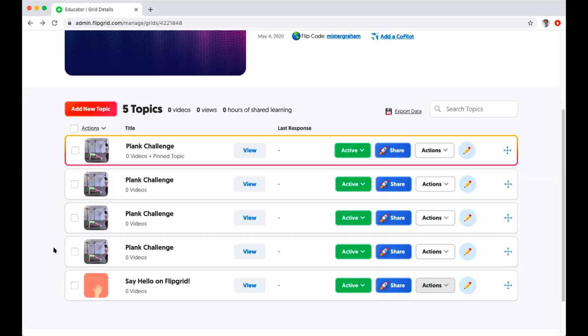So would the videos from the existing one still be there, or would they be there at the same place as the new videos? No, so within your grid, this is one grid that I have, and there are multiple topics. I know the Planck one's kind of a duplicate, but each of these are separate instances.